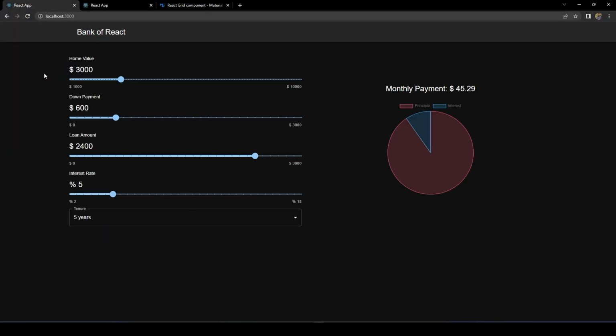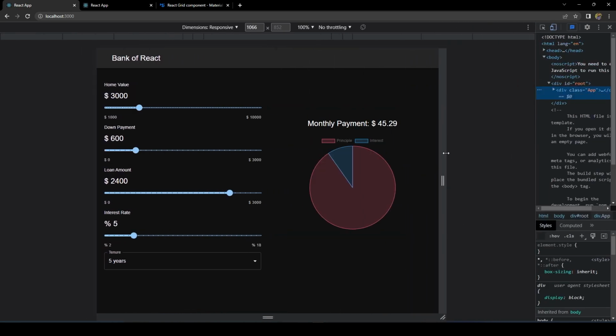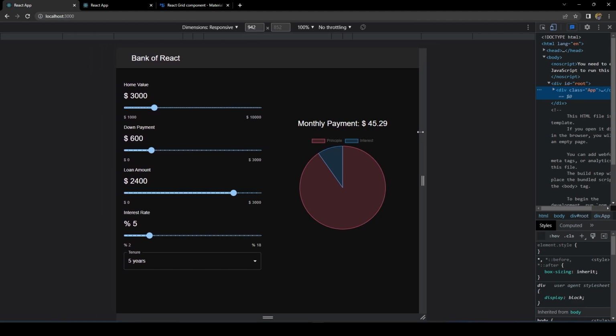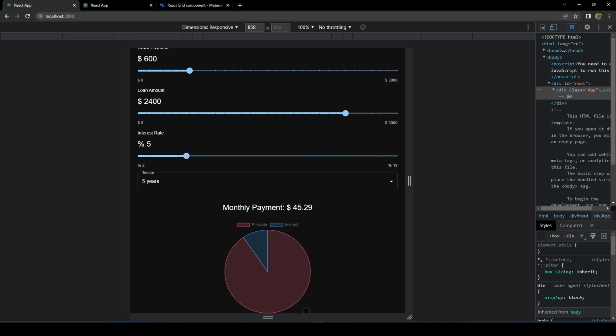If I come back here, right click, go to inspect, look at this one, guys. This is responsive. Do you see this one? The moment I go below 1000 pixels, look at this one. You see? The pie chart goes to the bottom like this. So how did I do this? I did this using the same grid component.